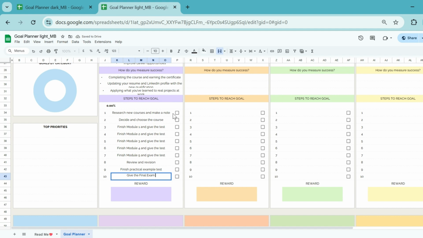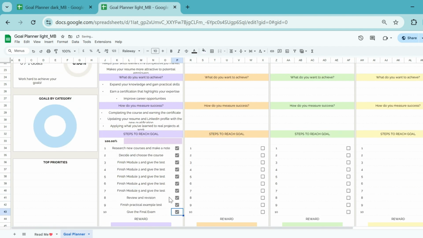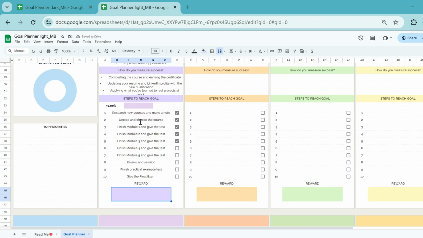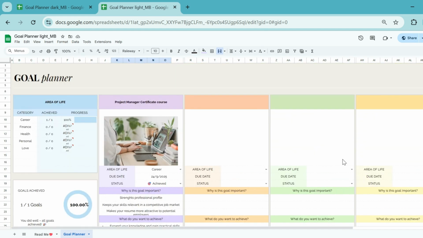automatically update. This gives you a clear visual of how far along you are toward achieving your goal. Let me take some steps to show you the progress bar in action. As you can see, the progress bar now reflects the completed steps and shows the goal's progress. When all steps are completed, make sure to update the goal's status to Achieved. Next, set up a reward for accomplishing your goal. For example, you could write "treat yourself to a spa day" as a reward. This adds motivation and makes achieving your goals more satisfying. You can use the same process to record all your other goals. This template allows you to track up to 17 goals in one place.